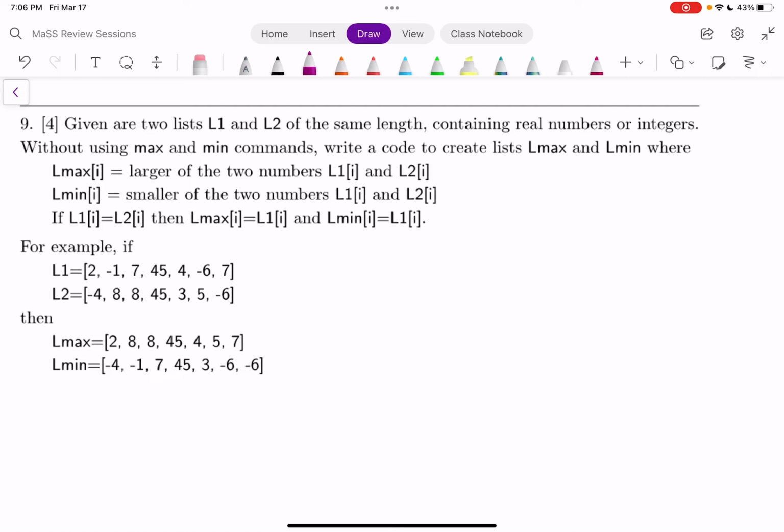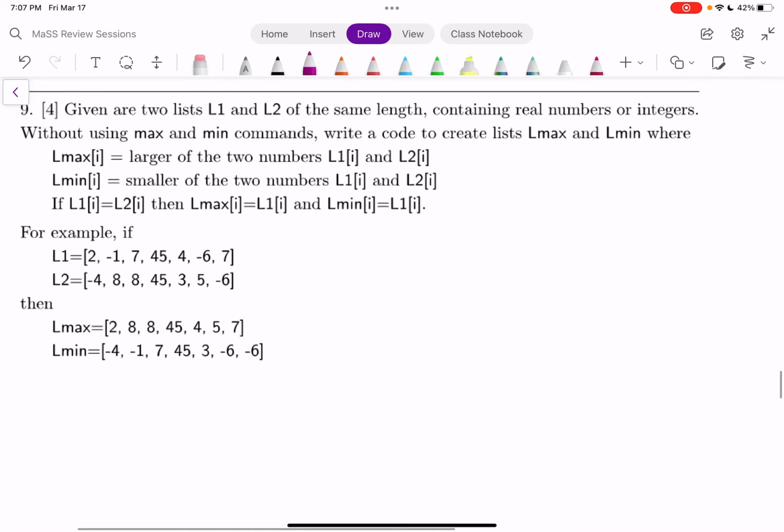All right, well, anytime we're going to have to generate stuff, why don't we start by initializing. Let's create these new lists. We're going to have Lmax equal to some empty list. We're going to have Lmin also equal to some empty list.